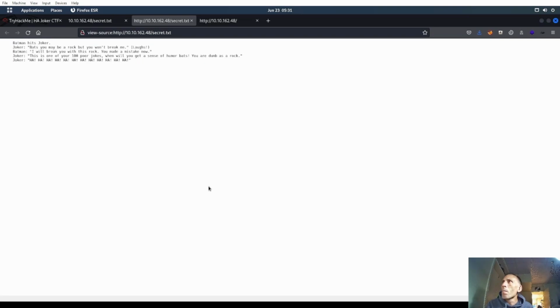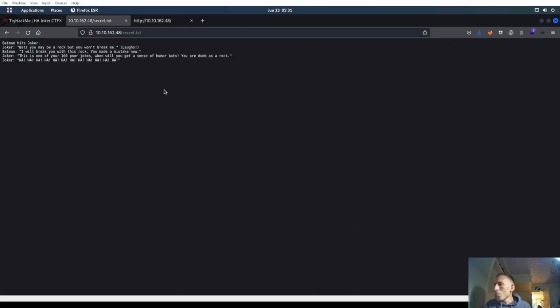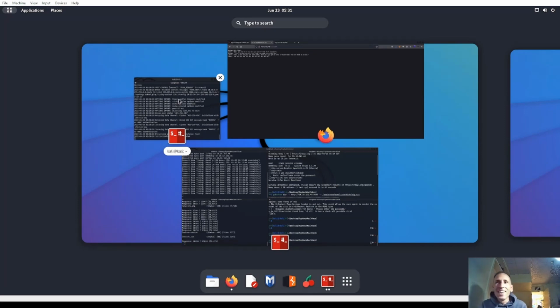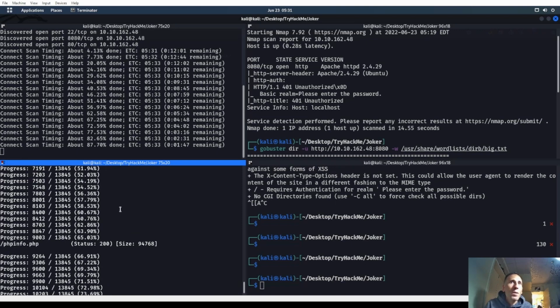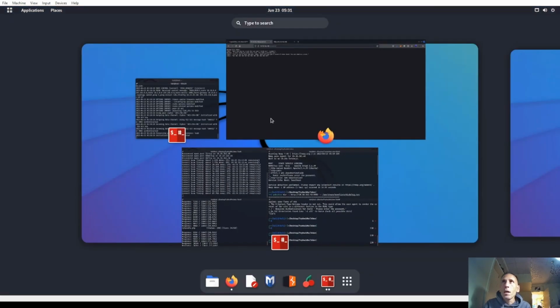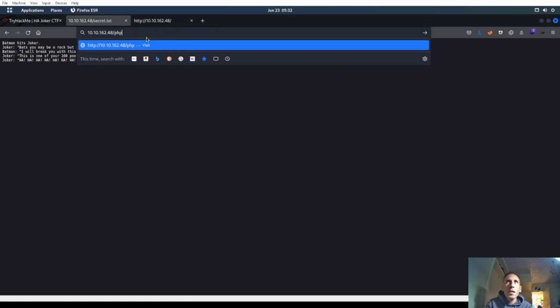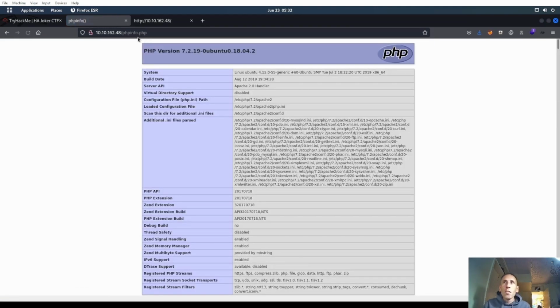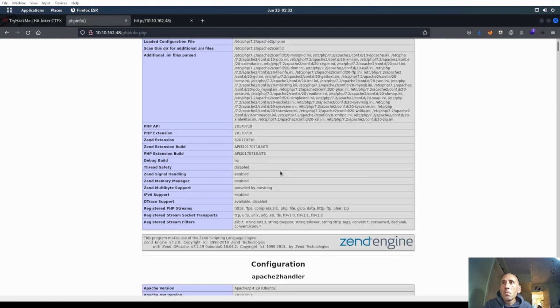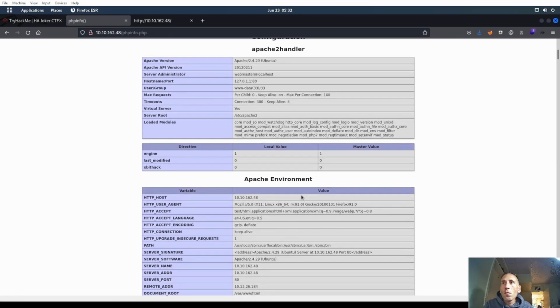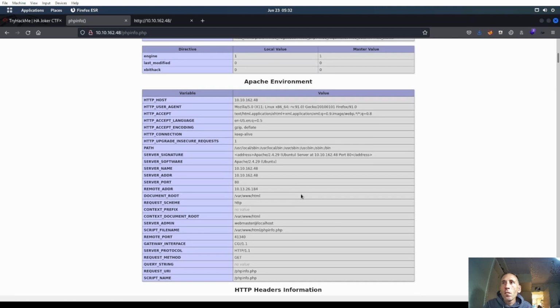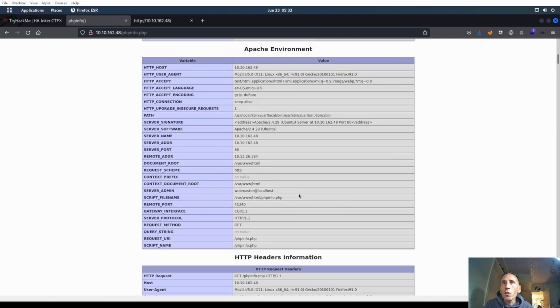And there's nothing else in here. Okay. Cool beans. There's our secret.txt. phpinfo.php. That might give us something. Okay, cool. /phpinfo.php. Some filters here.